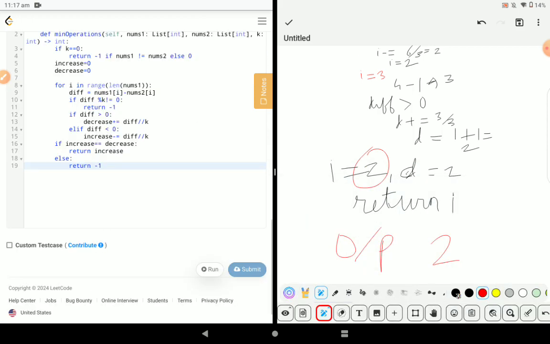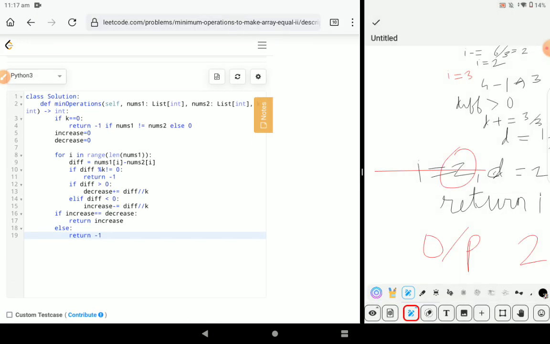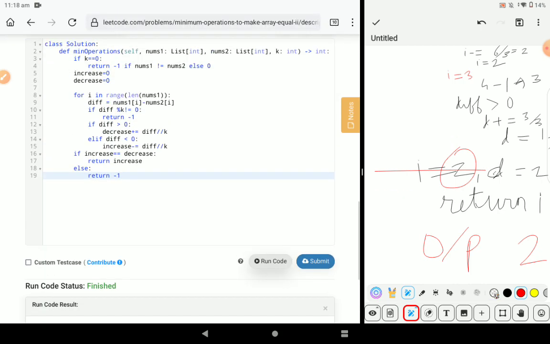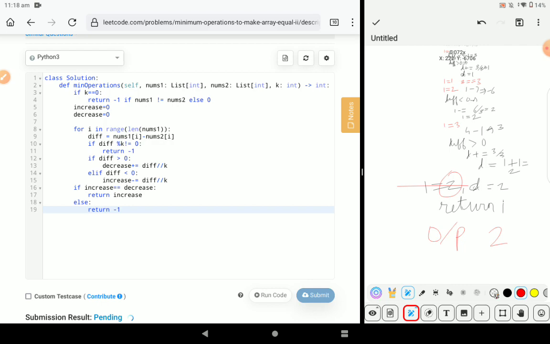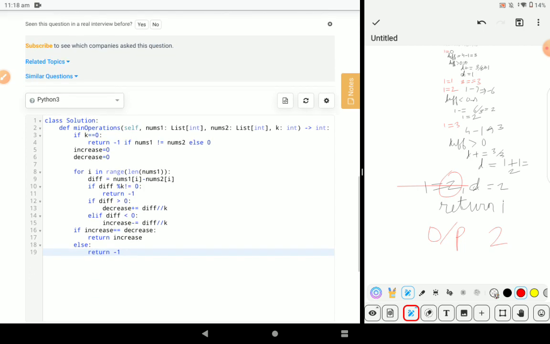Let's try to run the code. Yeah, it's giving the correct output. Let's try to submit it. Yeah, our code is being accepted here. So this was the problem statement.